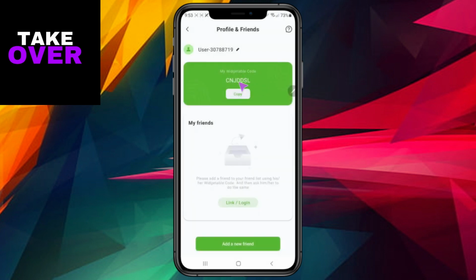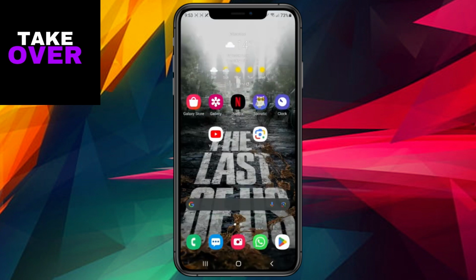Whether you're seeking to discover your friends' codes, add new companions, or share your code for reciprocal connections, the Wigtable app makes these interactions straightforward. I trust you'll find these instructions valuable as you navigate through the app and enhance your social gaming experience with friends.